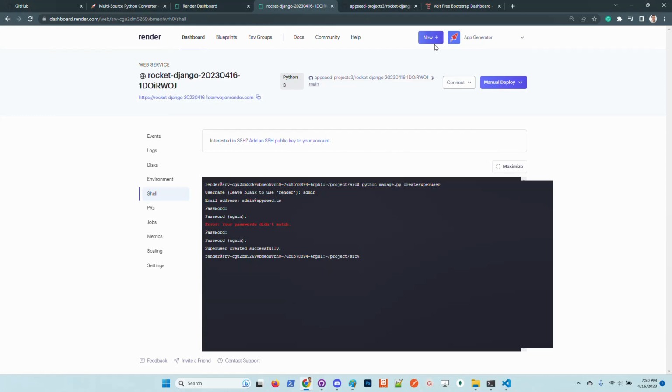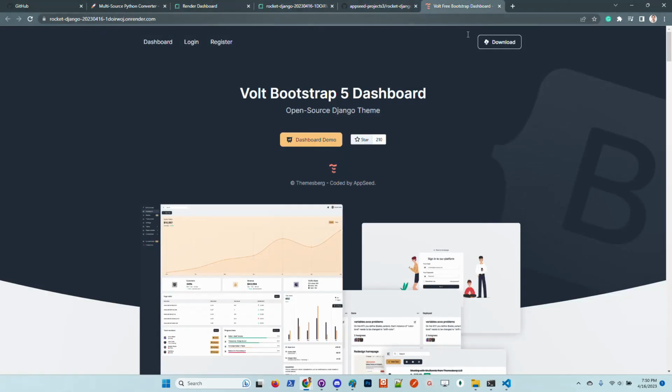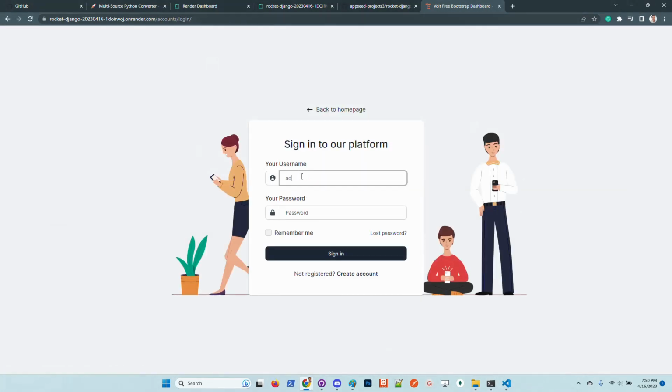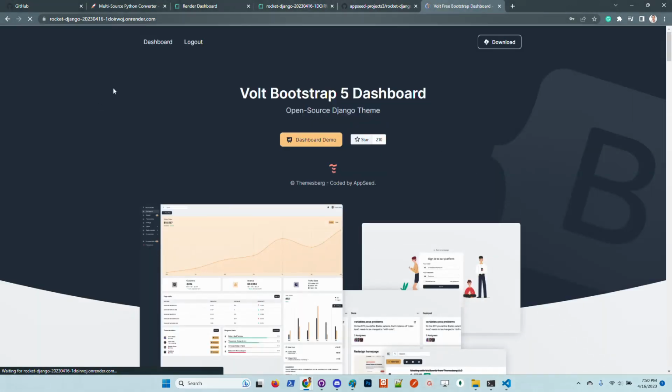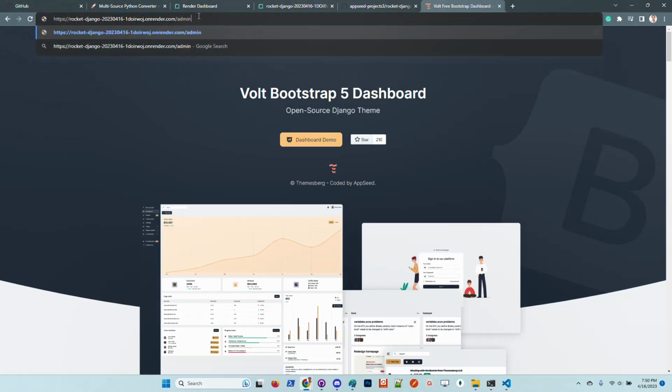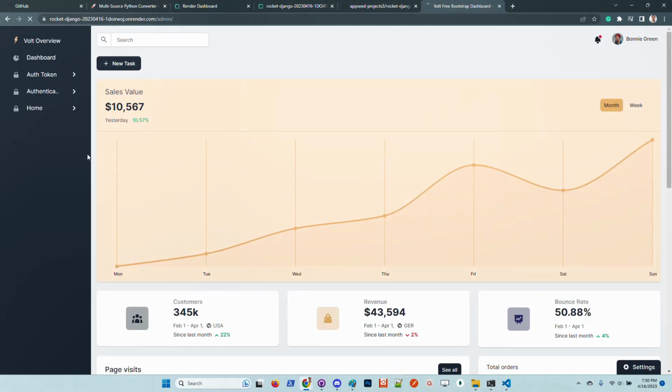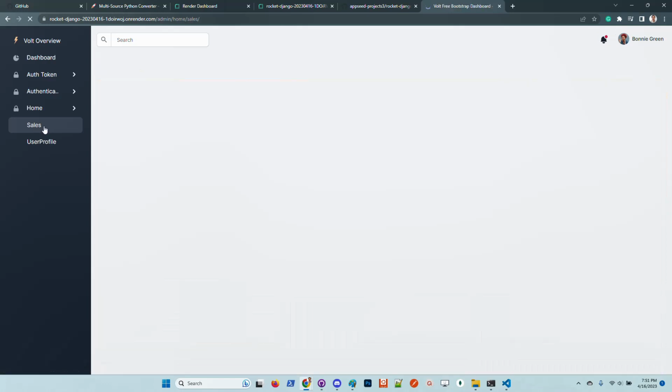Okay, we have the super user created. Let's go here, authenticate. And we're in. Let's navigate to the admin section, and we can see some things here. Basically, all the models defined in the application are automatically registered. So we can see here the sales.